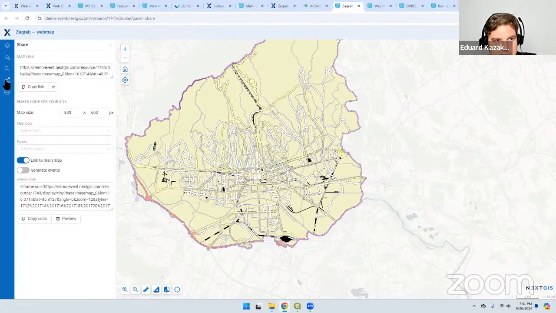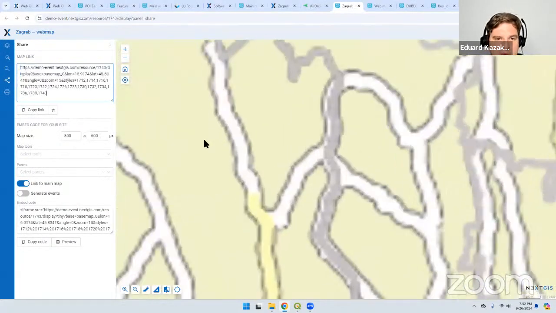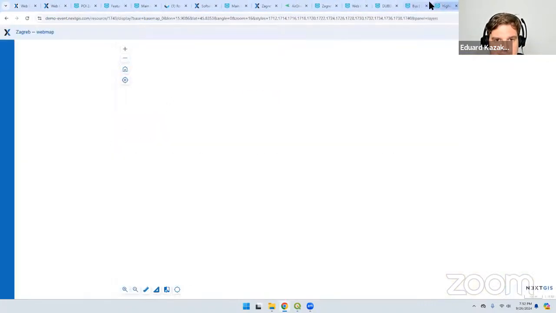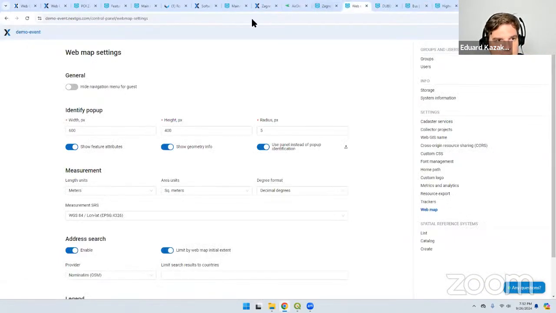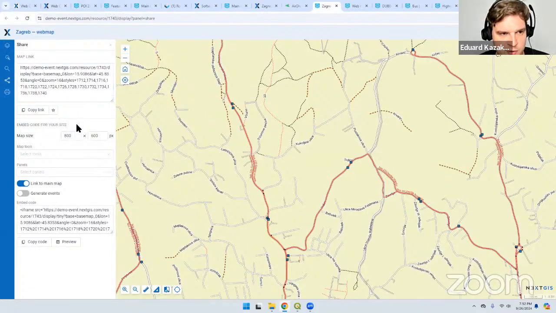Next panel is share panel, and here you can get your map link. So this map link contains the coordinates of the map, the active layers, etc. So if you copy this link, the recipient of this link will open exactly the same view of the map.